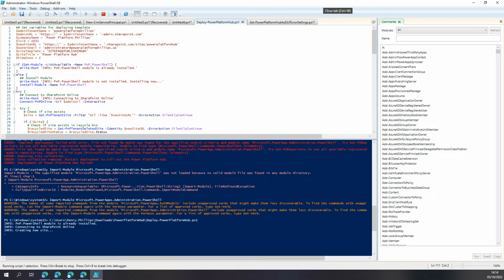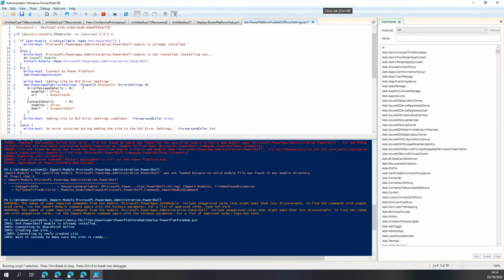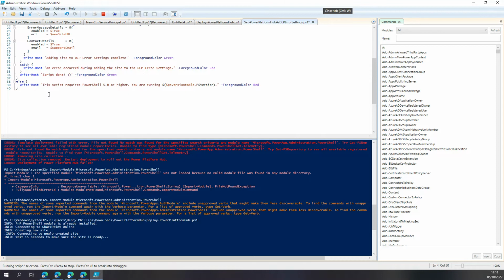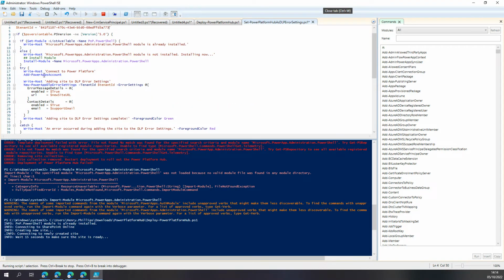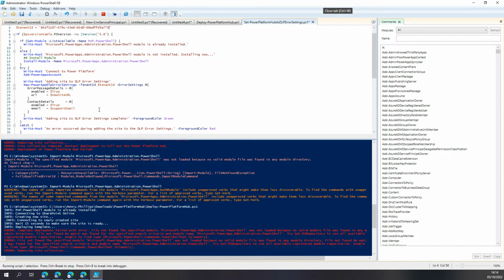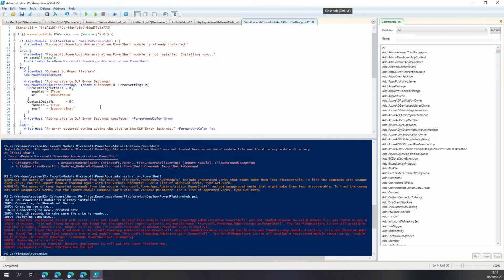Essentially, we need to run this, and then we need to run the other one. Let's just have a sneak peek of the other script. So what is this fundamentally doing? So Add-PowerAppsAccount, just get a connection, and New-PowerAppDlpErrorSettings, tenant error setting. So it looks like this is basically going to use this new hub site as a URL should there be a DLP error that will give users something a bit more fluffy than perhaps the usual.